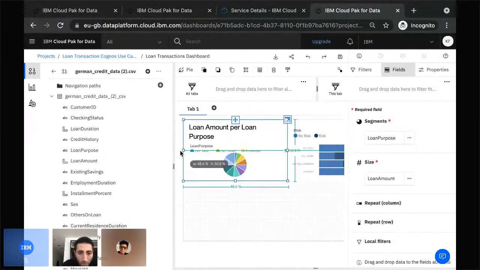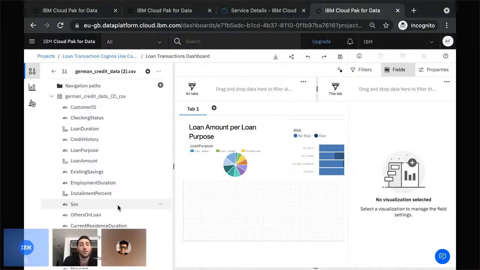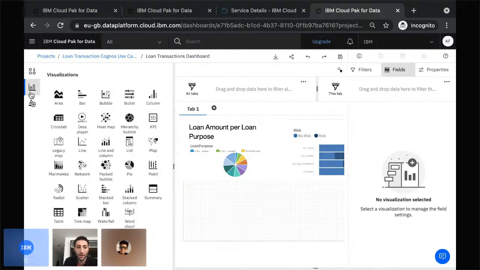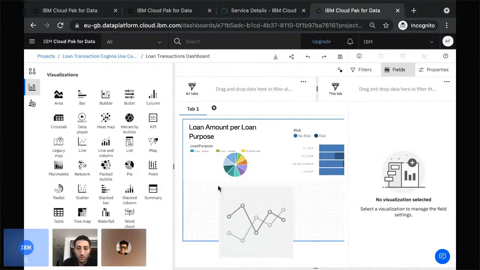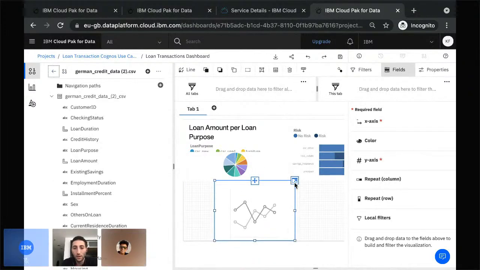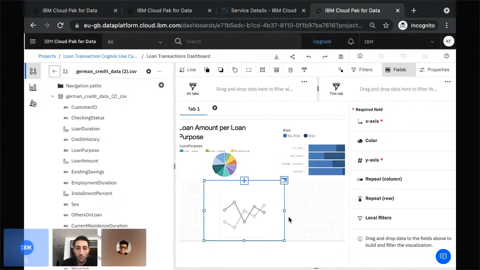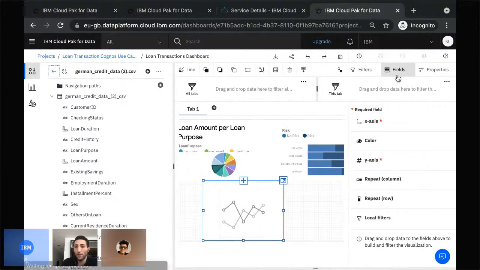All right. So now we will add the third visualization, and just like we did, we'll go ahead, open the visualization tab, and now what we want to do is to add the line visualization graph. So we drag this, we drop it inside the canvas. So now we have this one. Again, it will open up the fields. So we need to define the field inside.